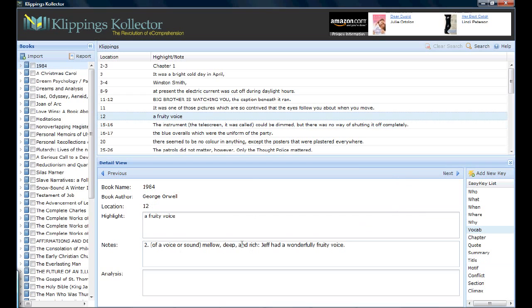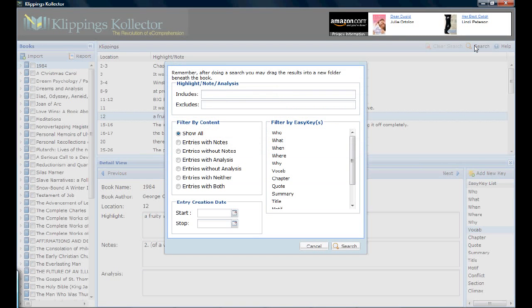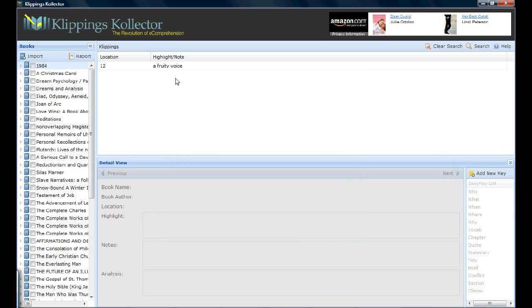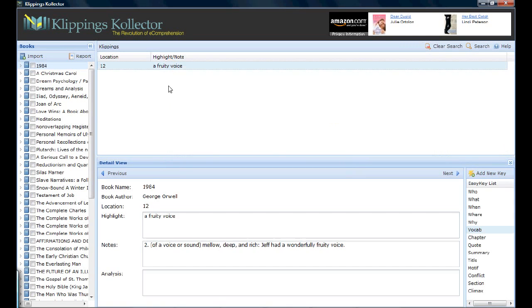Later, if I want to do a search on all my vocabulary words, all I have to do is come over here. I'm going to show everything. I want vocab. I click here on search, and up will come, if I have more than one, they'll be listed right here for me. Click on them, and there'll be the definition. I can march through them. I can also run a separate report, which we'll do another time.